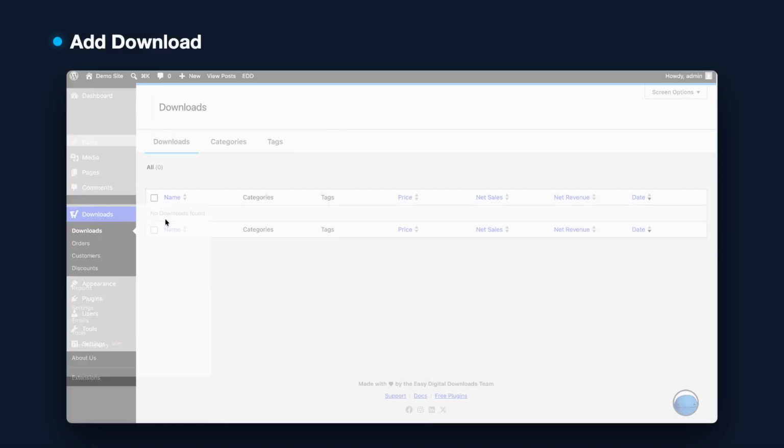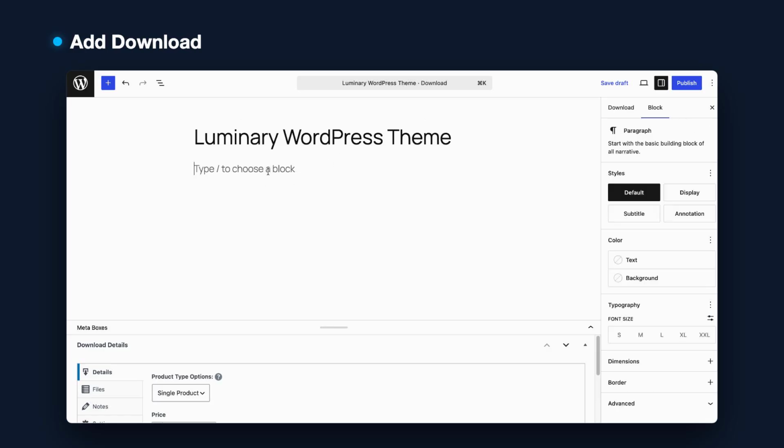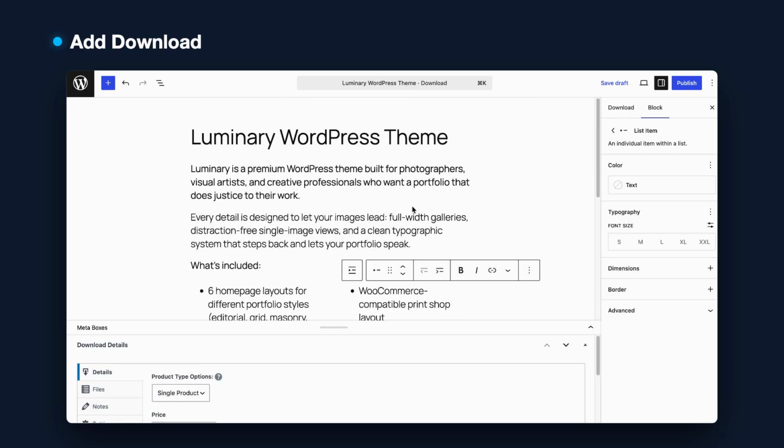Easy Digital Downloads calls products downloads. To add one, go to Downloads, then Add Download. Give it a name, then add a product description below. This can be a single sentence or a full page with images.